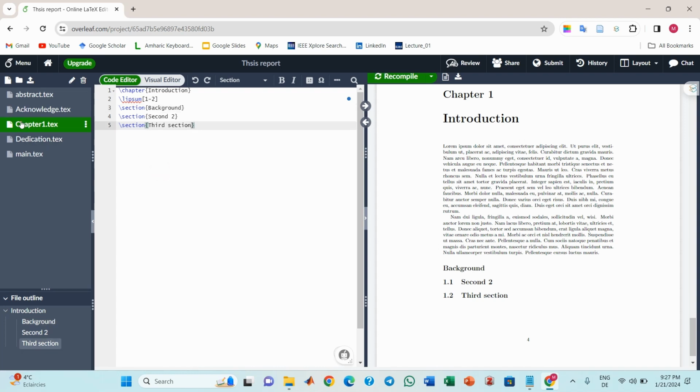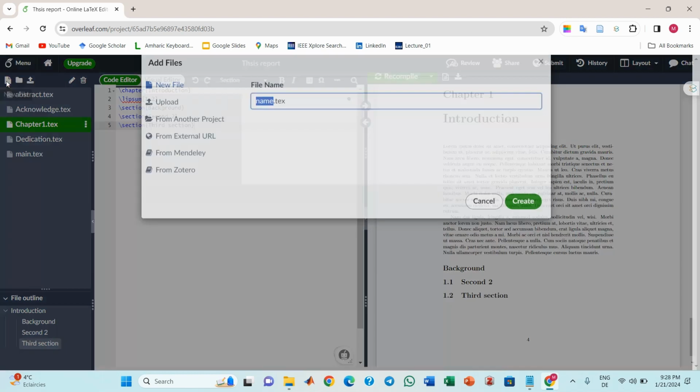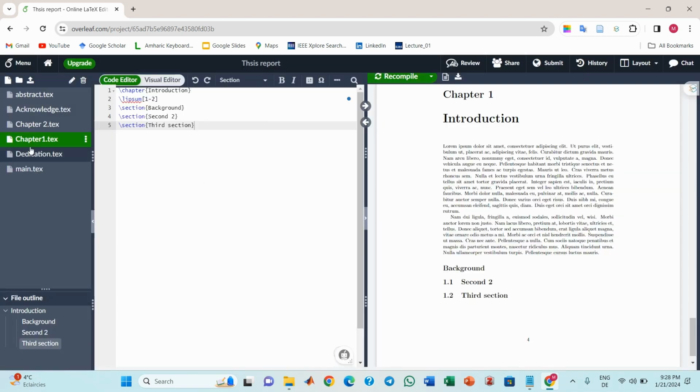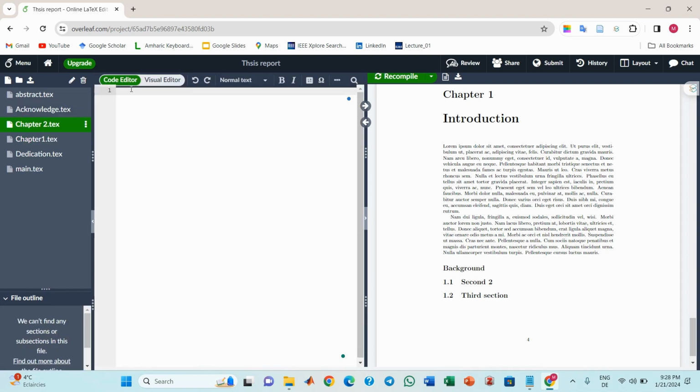I can do the same thing for the second chapter. I can write here the second chapter, chapter 2. In chapter 2, maybe it should be the chapter of, let's say, literature review or something. So maybe I will say this is the literature. After the introduction, it will be the literature review.